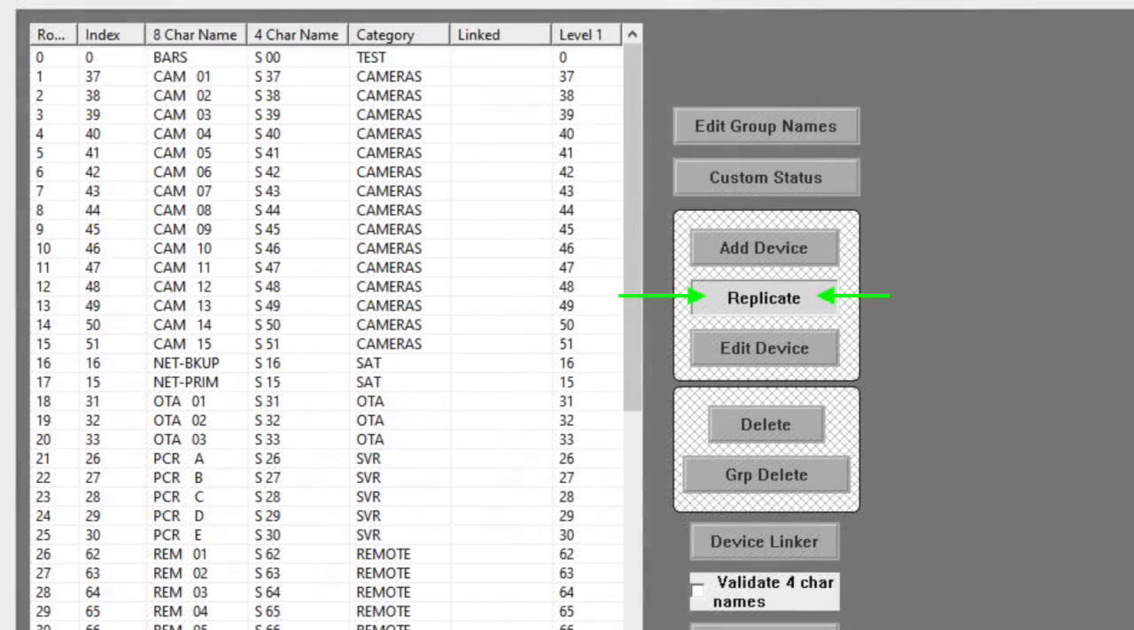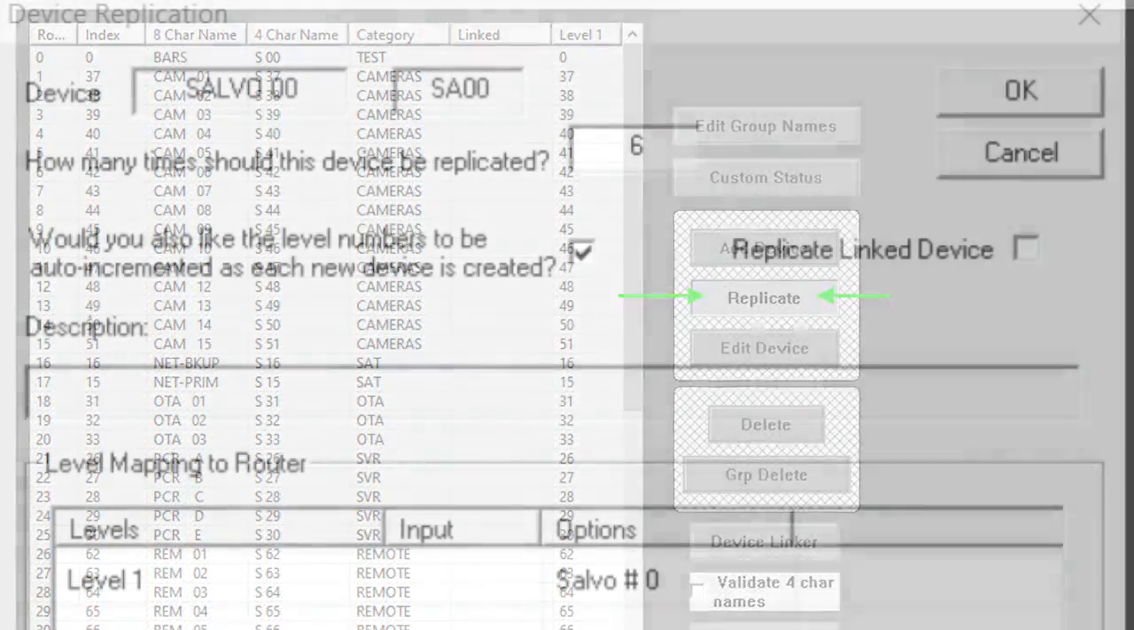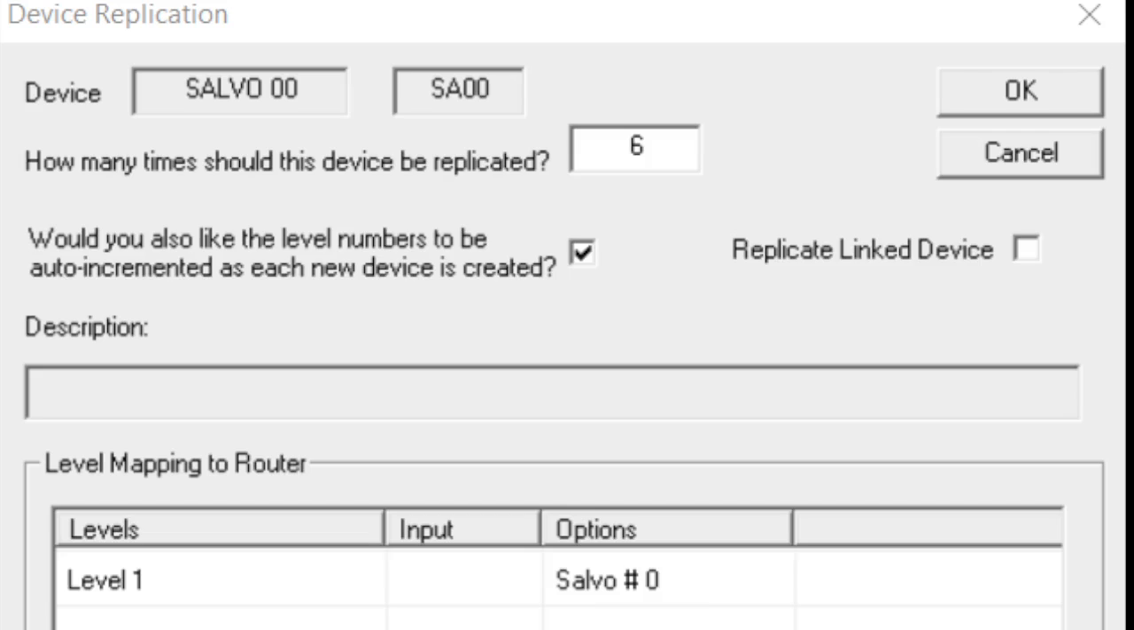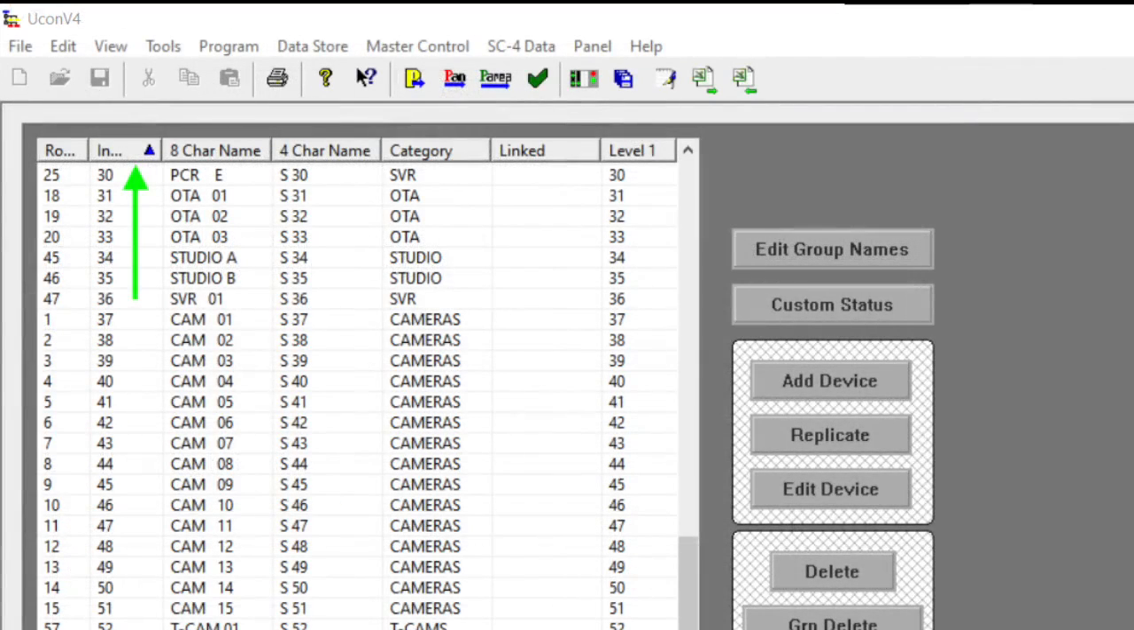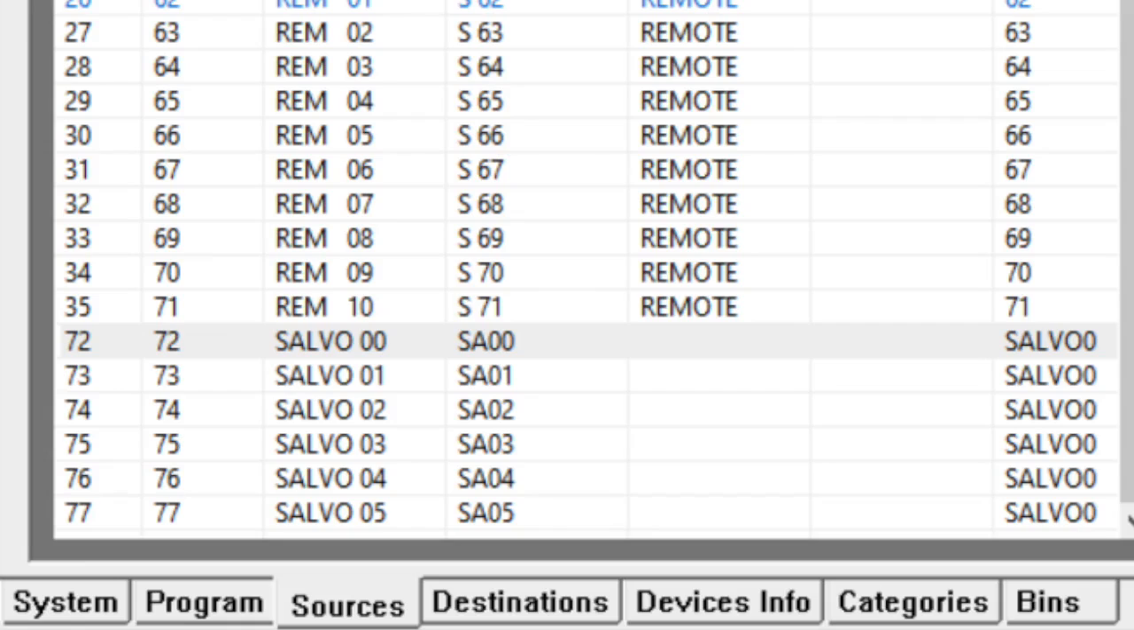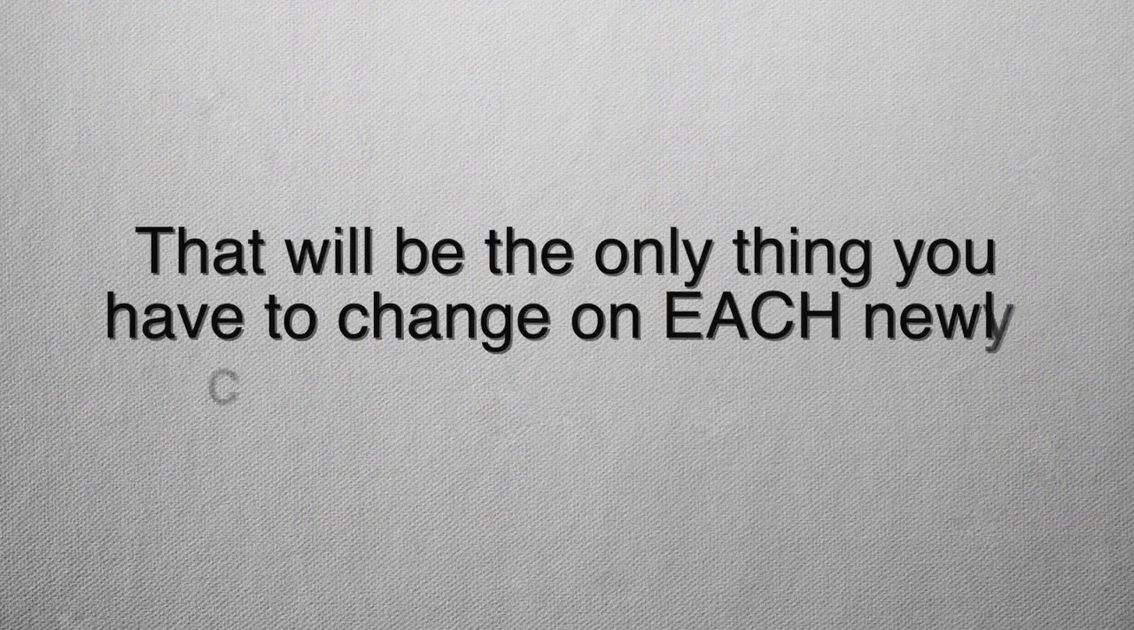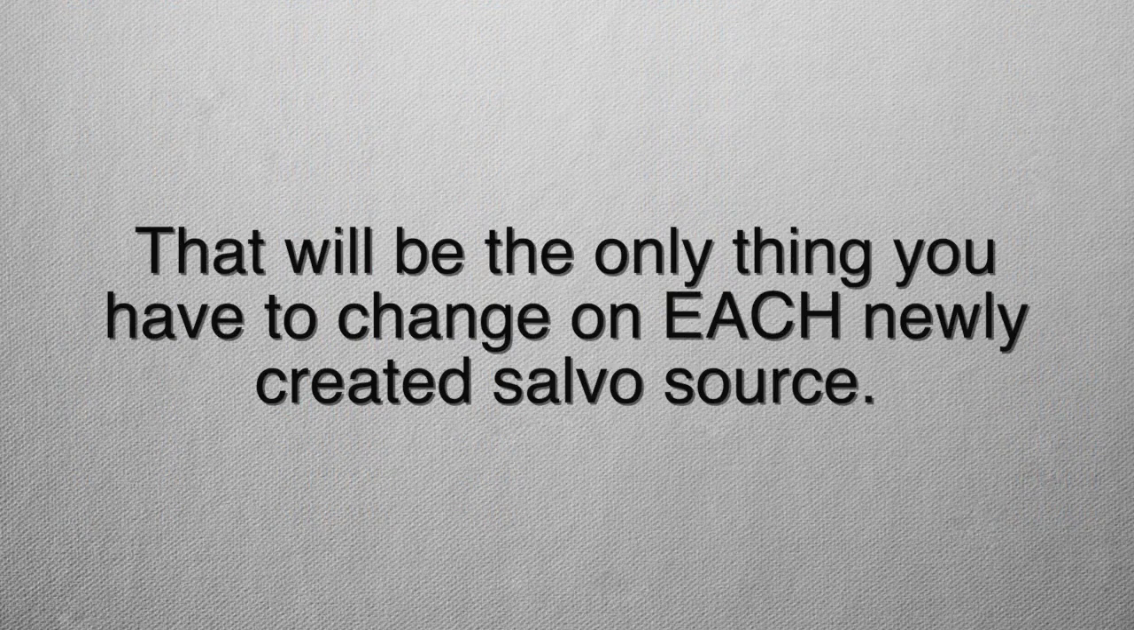In my example, I made 7 salvos. I will need to create 6 more. I can simply hit the Replicate button and ask it to do 6 more. Click the index number arrow at the top of the source menu to resort them by index numbers. They will all say Salvos 00 in the router mapping. That will be the only thing you have to change on each newly created Salvo source.